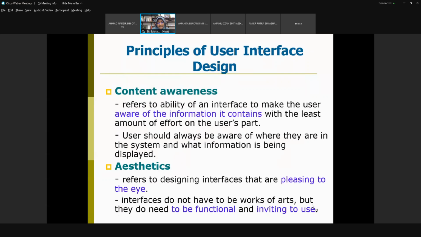Next thing is aesthetics. Aesthetics actually refers to designing interfaces that are pleasing to the eye. This is where the color, the font size, right, all those graphics come in. So interfaces do not have to be works of art, of course, but they do need to be functional and inviting to use, right? So actually, I would say that designing a good interface is actually a work of art, actually, right?